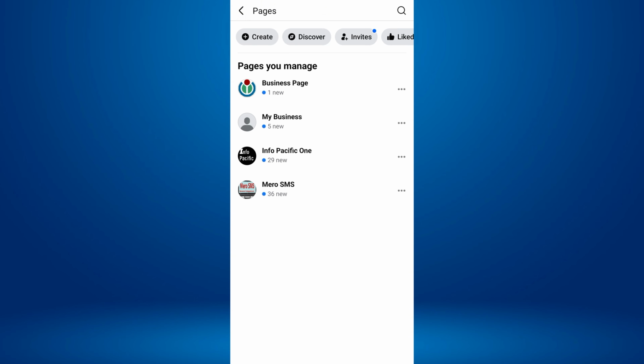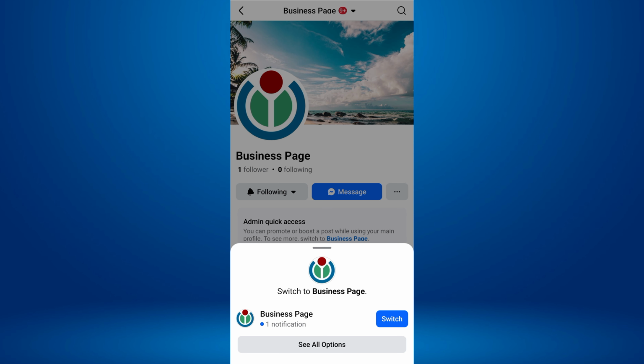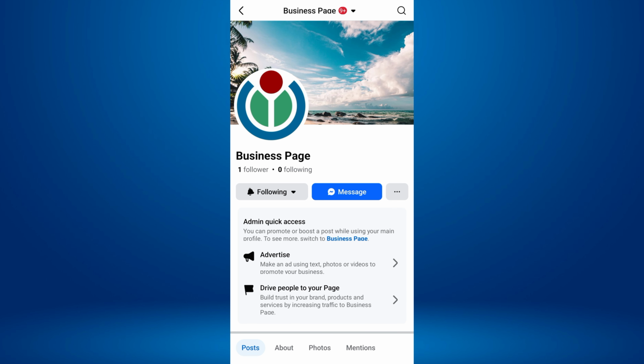From here, select the page on which you want to invite people to like. You can also open any Facebook page by using the search feature. If you see a switch option, please ignore it. If you switch the profile to page, you can invite friends.